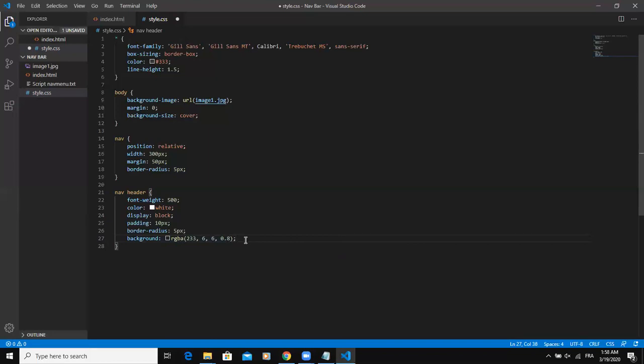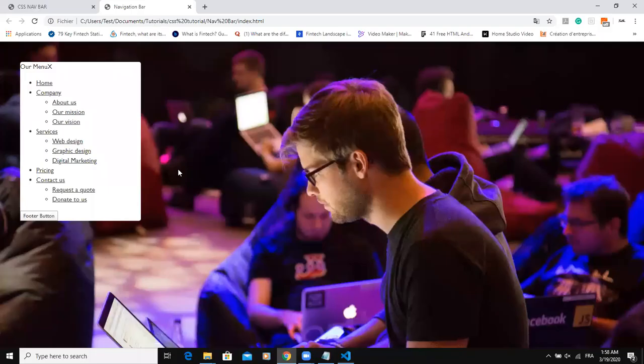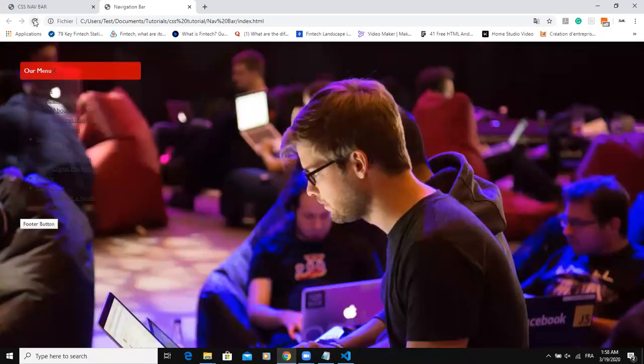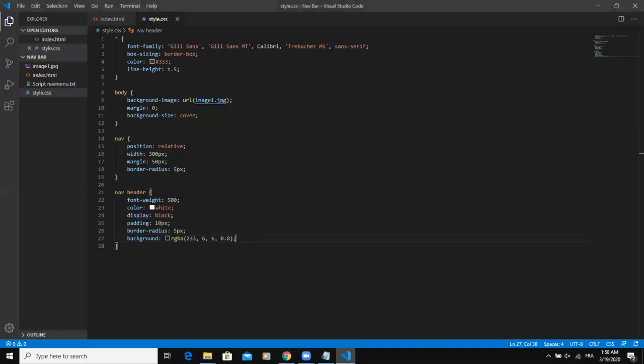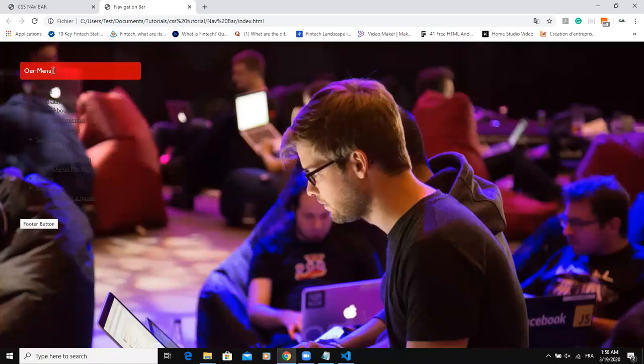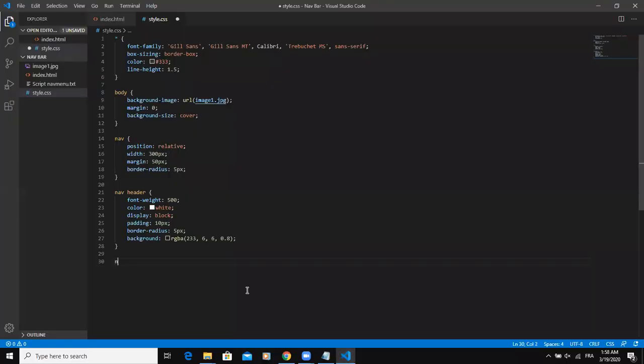And let me see how it's going to affect it. Okay, that's cool. So the next thing is I need to... You see this X that I put here, I want it to float on the right. So I'll say nav header span.